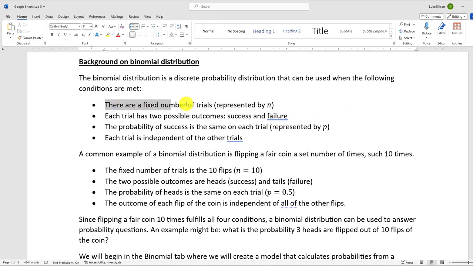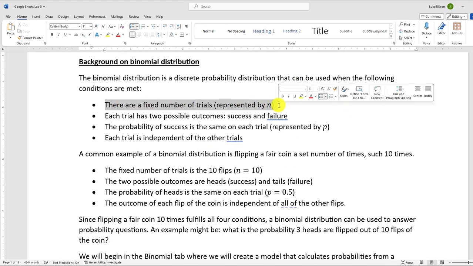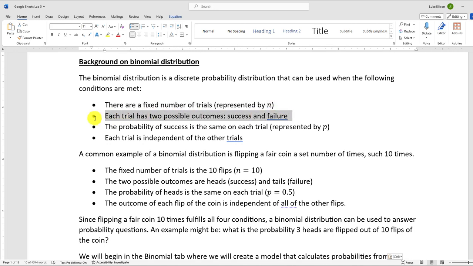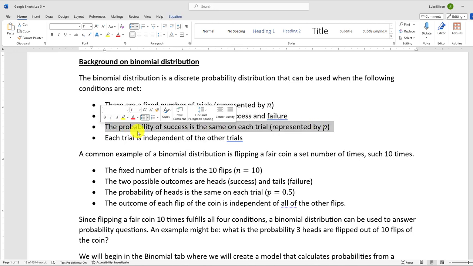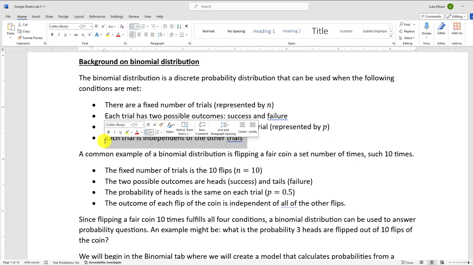So there must be a fixed number of trials, kind of like a sample size, and on every one of those trials you should have 2 possible outcomes, either a success or failure. The chance of having a success on each trial should be the same on each trial, and it's represented by p, and each trial should be independent of the others.